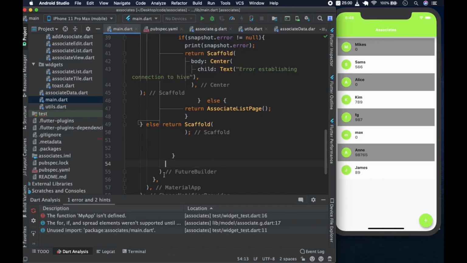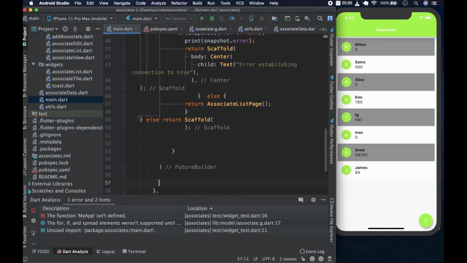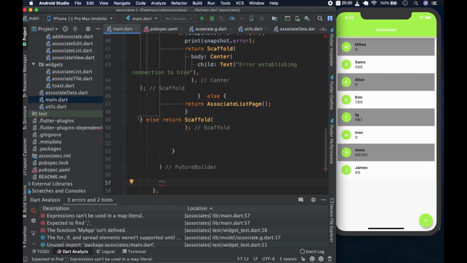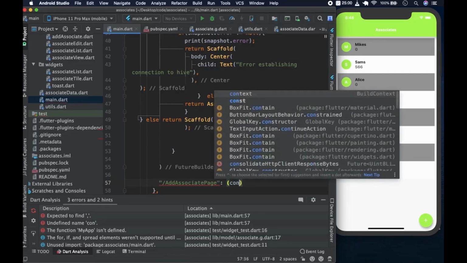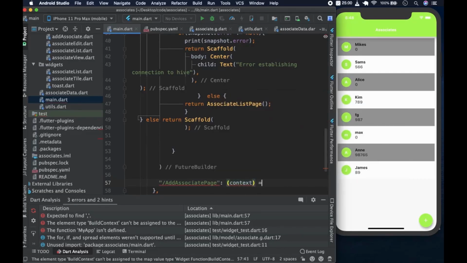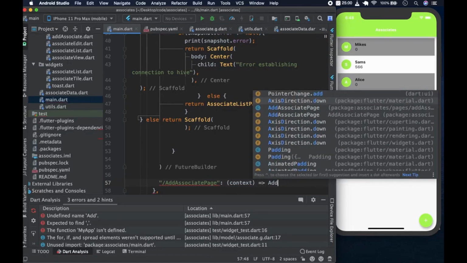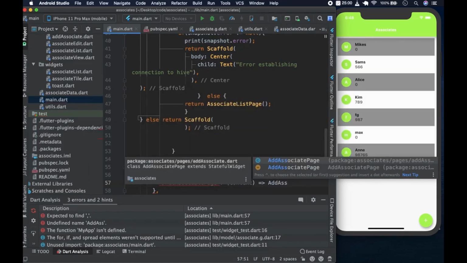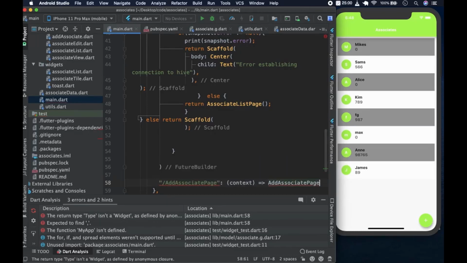And under the future builder we add another route. We could call this forward add associate page, and of course we add in the context, and this one takes us to the add associate. It's called the add associate page. Okay, add associate page, like so.